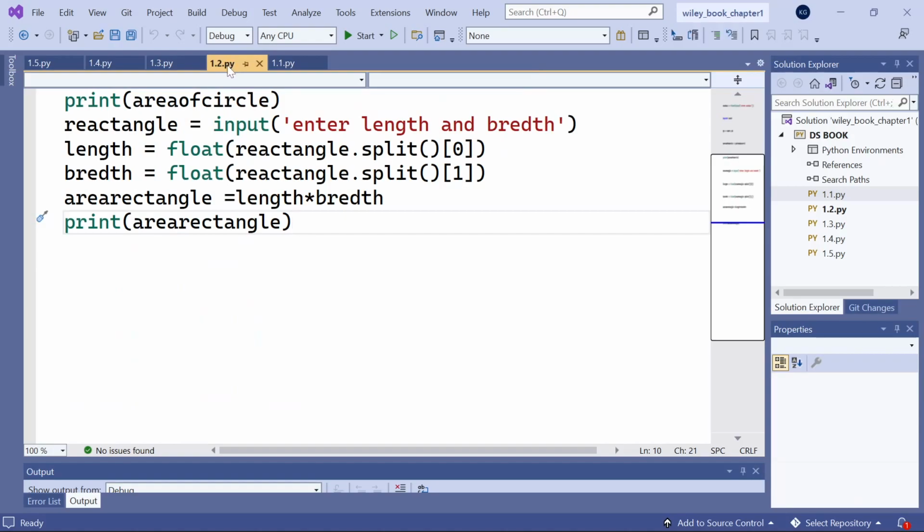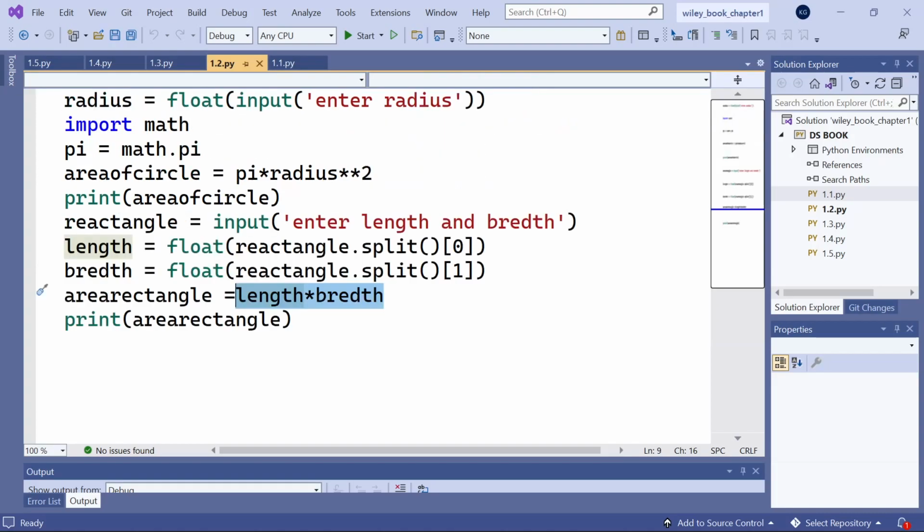The second program is regarding finding out the area of a rectangle, and you already know that the area of a rectangle is equal to length multiplied by breadth. So first of all it will print area of a rectangle.